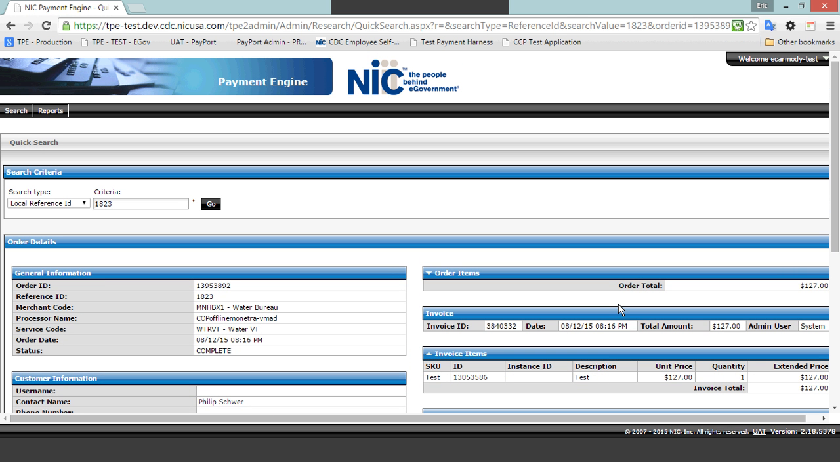So that's the quick search and the order details. We also have an advanced search.